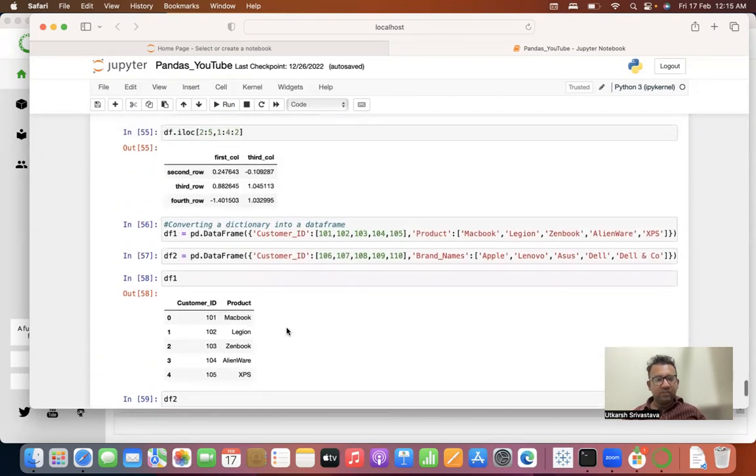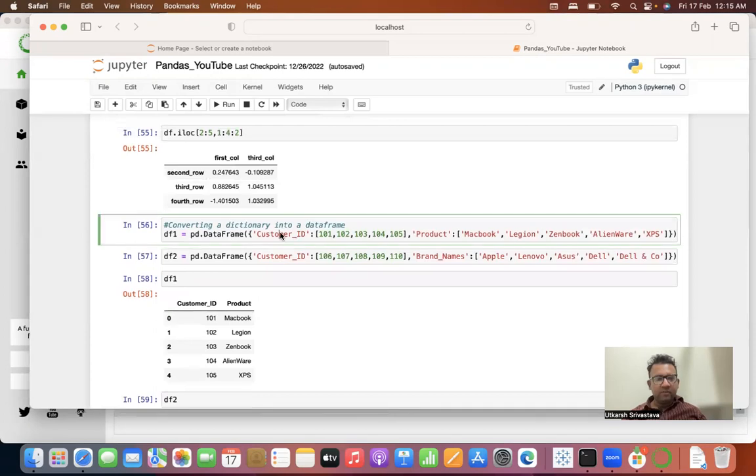In the previous video, we covered the data frame: how to create a data frame with the help of a dictionary. We had customer ID as column names, product names and brand names as column names. There are certain values that we passed, multiple values inside square brackets.